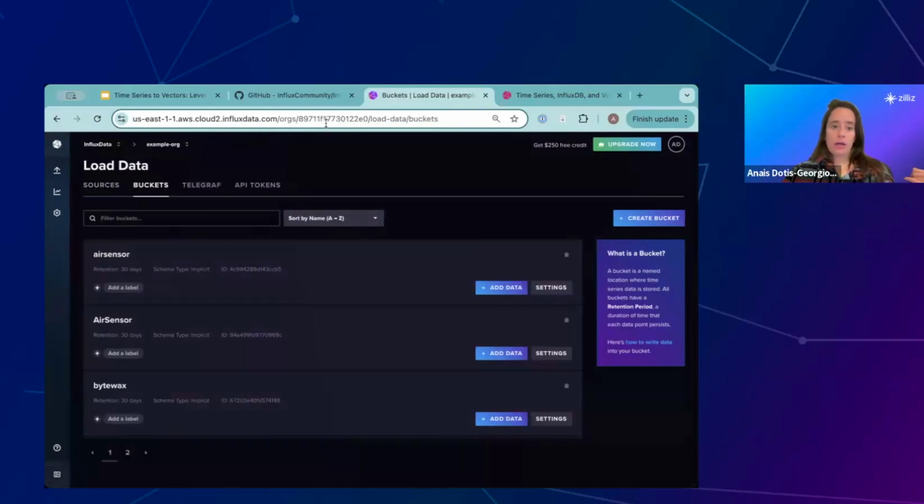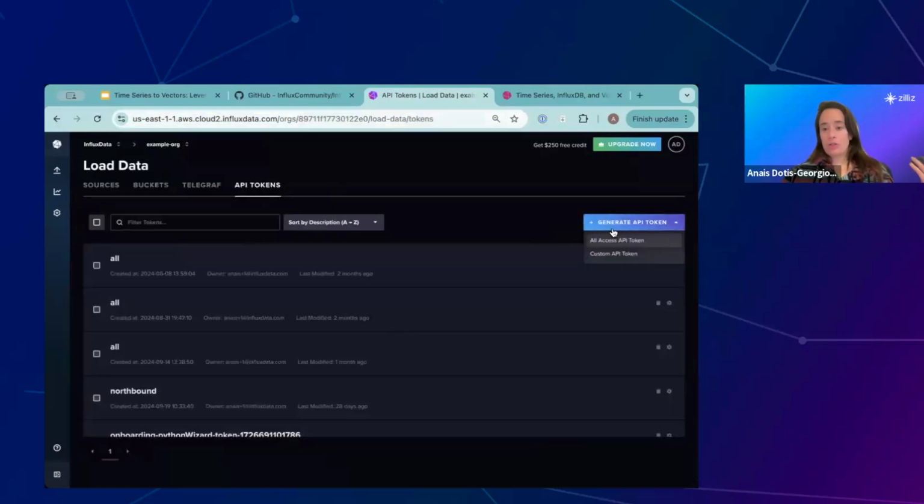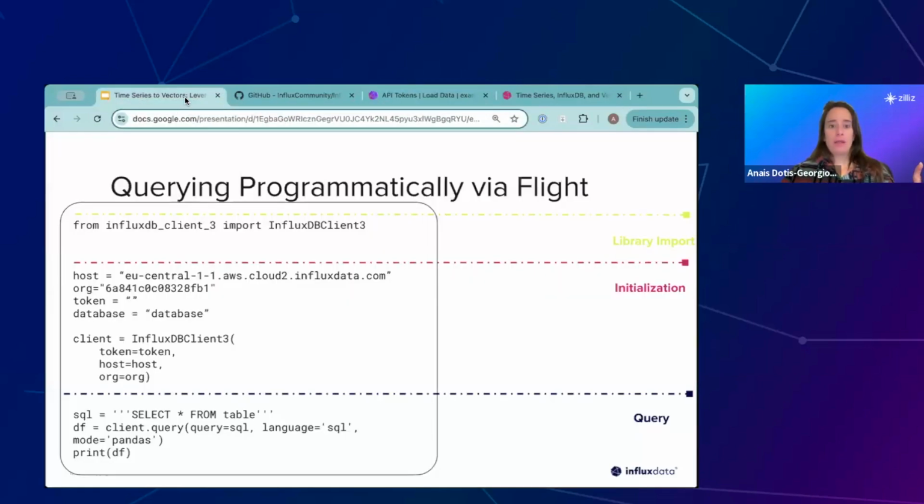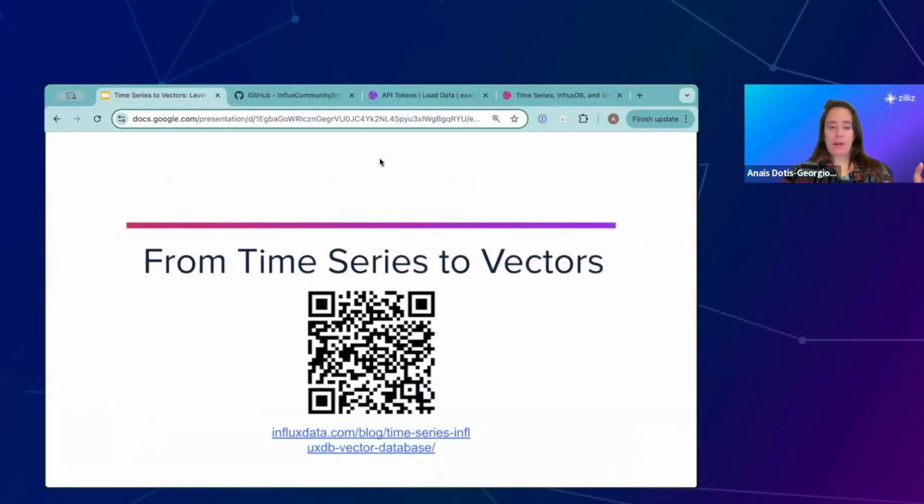And then your org ID would be found right in the URL right here. That's the fastest way to find it. So that's what I always recommend there. And then similarly, to create a token, you can just generate a token. You can create a custom token to scope it, to give permission to particular buckets, whether it's read or write, up to you. So with that being said, let's talk about how we can transform time series into vectors.